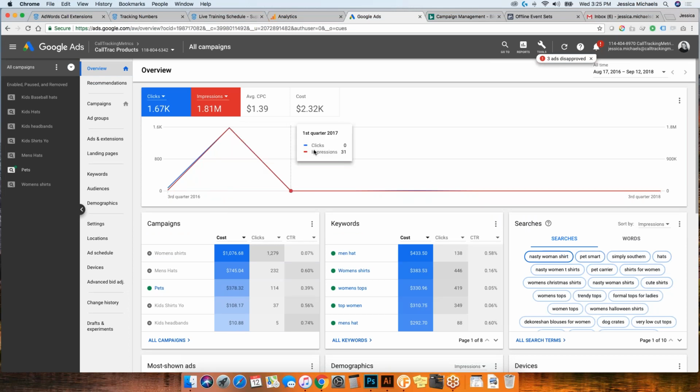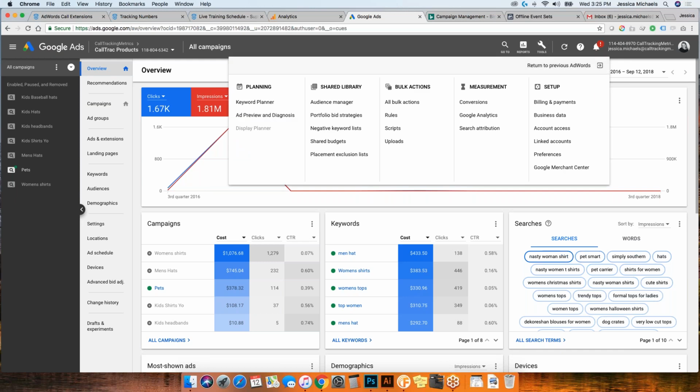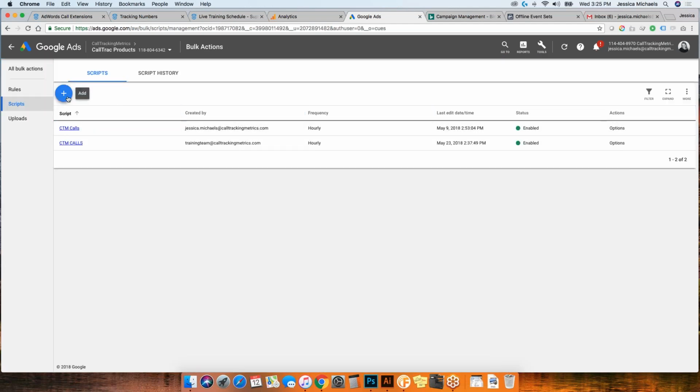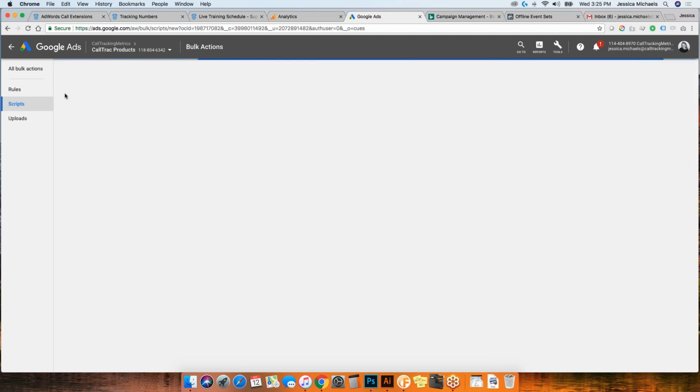So I do like the new interface. Okay, so what we're going to do is we're going to install a script inside of ads. So to do that, we're going to head over to our tools, and then under the bulk options or actions, we have scripts. And then we're going to come to the add script button. Like with pretty much all of our configurations, the first thing you need to do is name it.